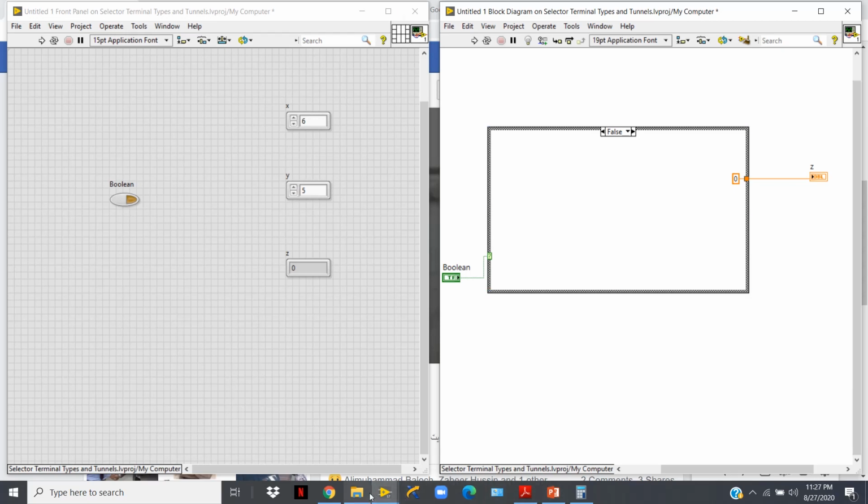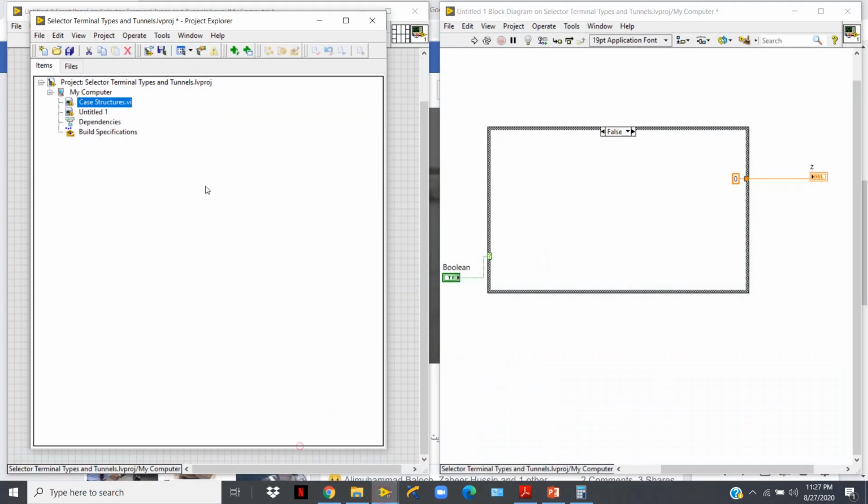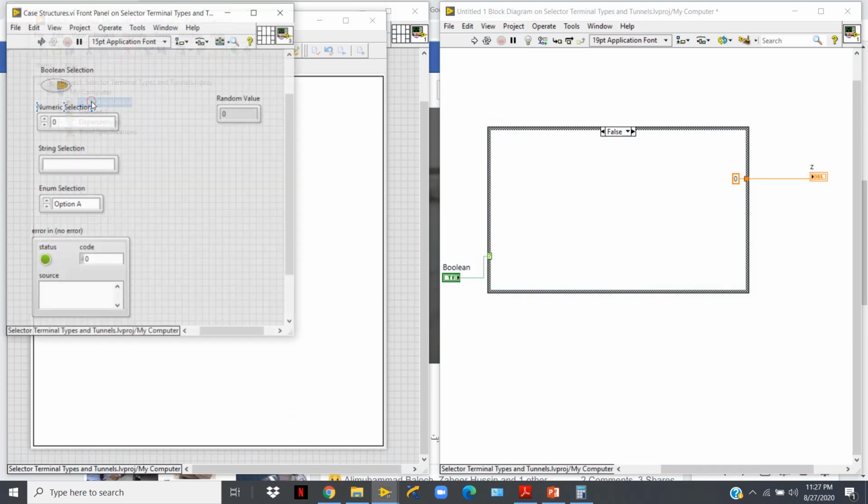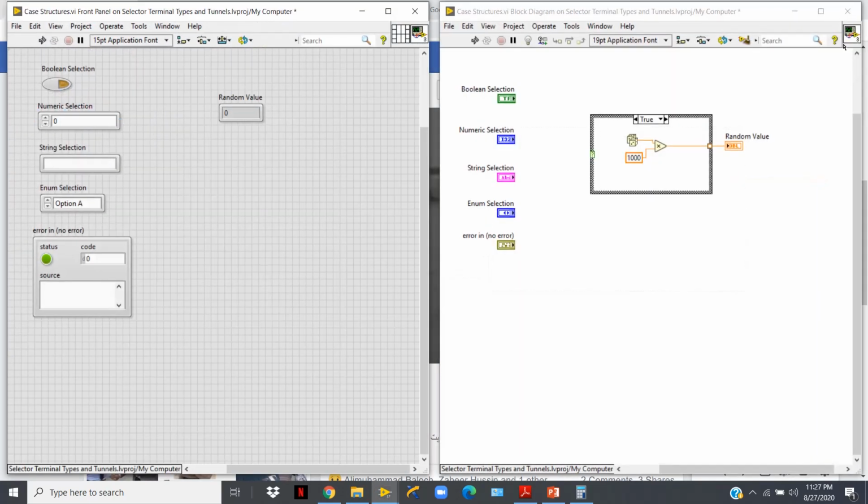Alright, let me demonstrate using this case structure VI. You see, you can either connect Boolean data type to selector terminal, or you can also connect integer, you can also connect string, also connect enum or array cluster. Alright, okay.